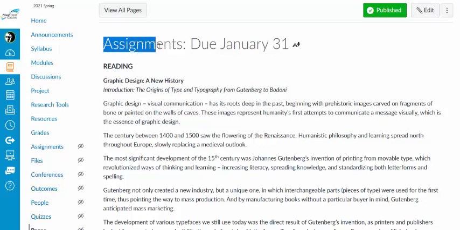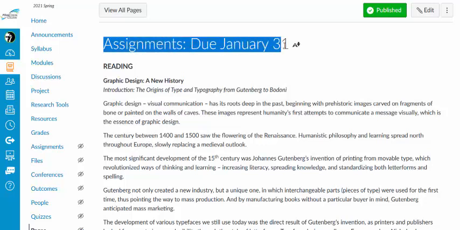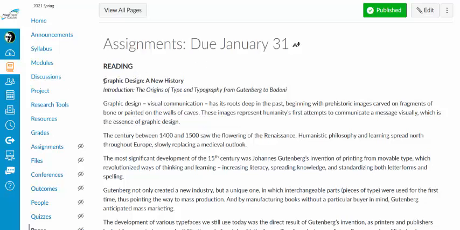Here we are in this week's assignments module, which is due Sunday, January 31st. This week's reading is from the textbook Graphic Design, A New History, and you'll be reading the introduction, which is on the origins of type and typography from Gutenberg to Bodoni.